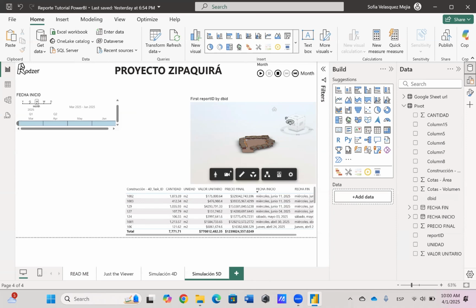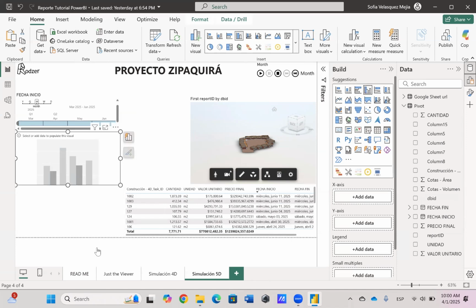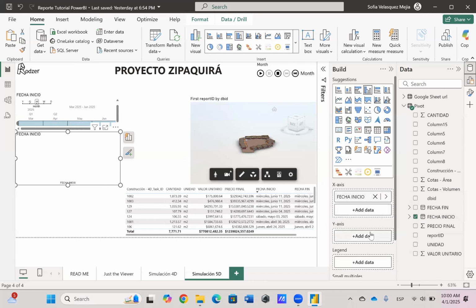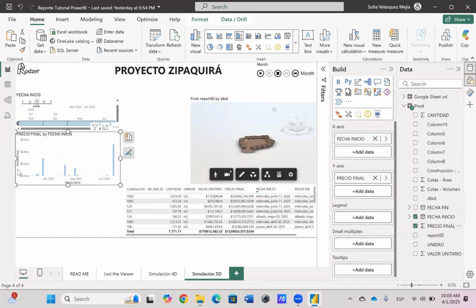The first visual I'm going to create is a column chart, and this will help us visualize the cash flow of our project, essentially showing how the budget should be allocated over time as construction progresses. To build this chart, I'll place the start date on the x-axis. To make sure it's formatted correctly, I'll right-click the field and select the standard date format. Then, for the y-axis, I'll use the final price.